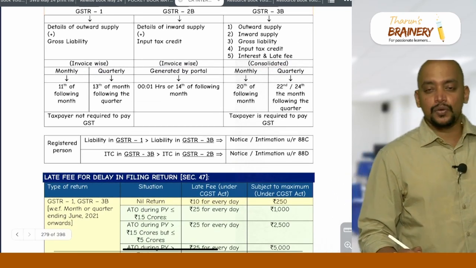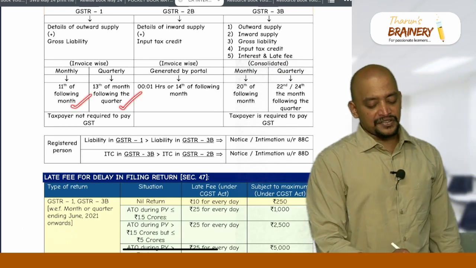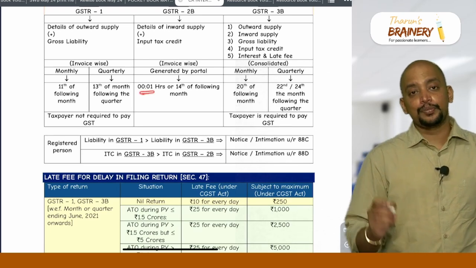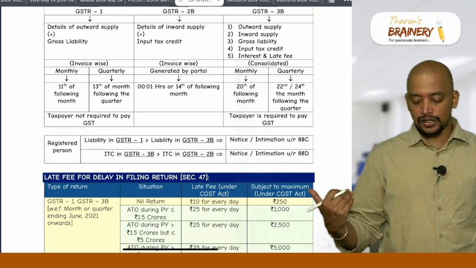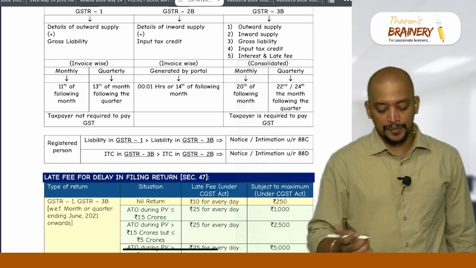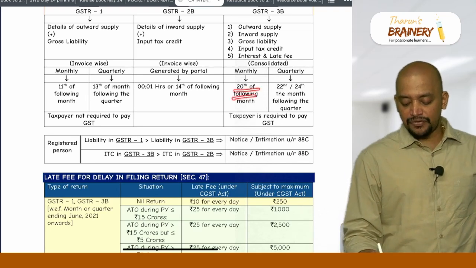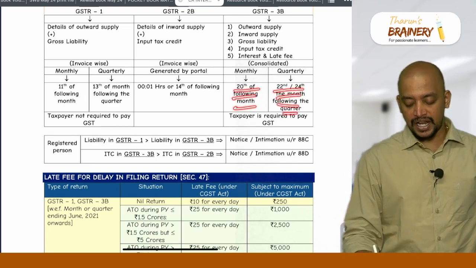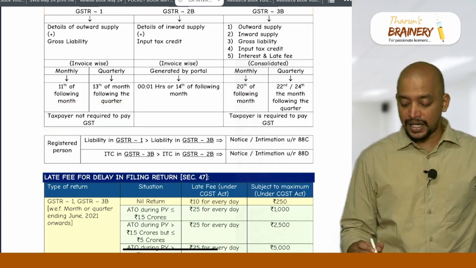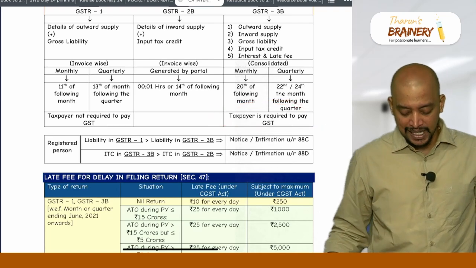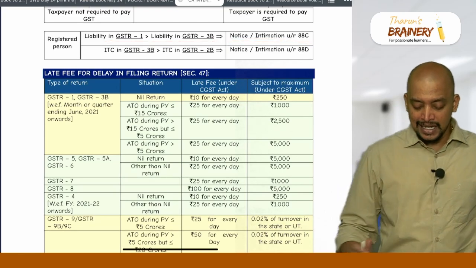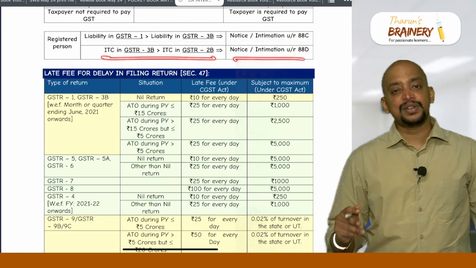GSTR1 can be filed monthly or quarterly: 11th of the month following every month, 13th of the month following every quarter. 2B you will not file, it will be made available to you on 0.01 hours on the 14th of the following month, that is, 13th midnight or 14th morning. And 3B is due on the 20th of the following month, or 22nd or 24th of the month following every quarter. In GSTR1, the taxpayer is not required to pay GST at the time of filing, but at the time of filing 3B, the taxpayer is required to pay GST. So if the liability in 1 is greater than 3B, notice or intimation under Rule 88C. If ITC in 3B is greater than ITC in 2B, notice or intimation under 88D.